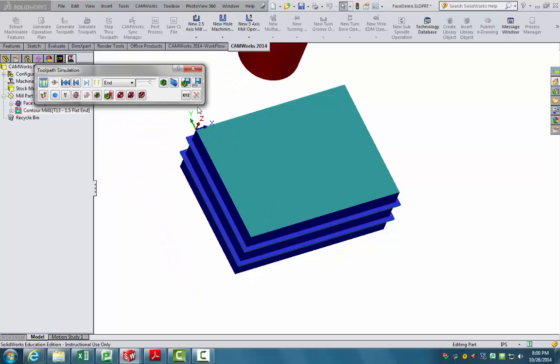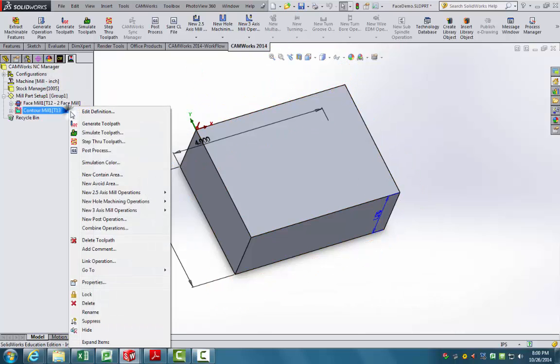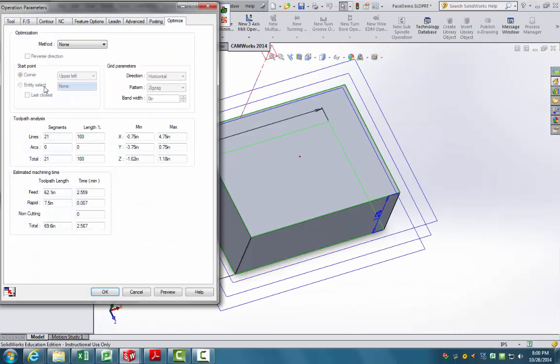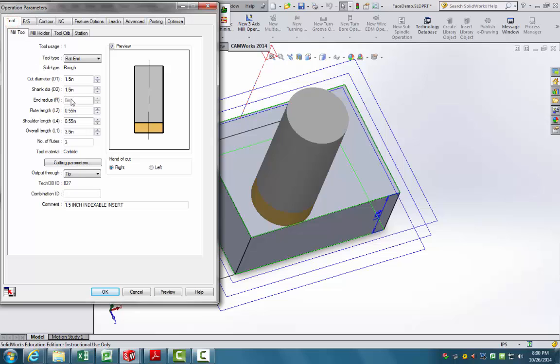So we can see these tabs. And the reason these tabs appear is because of the tool we chose. So we're going to go and edit the definition of this contour mill, and look carefully at this tool. We can see that it's a very, very wide tool, unrealistically wide for what we need here. And we can see the flute length is 0.55 inches.